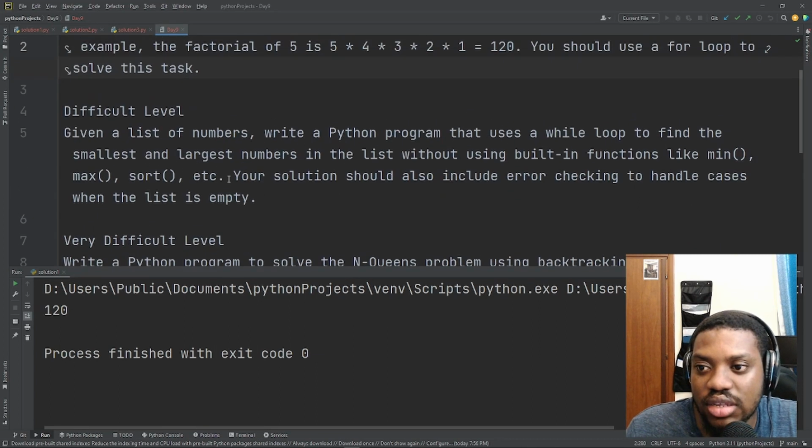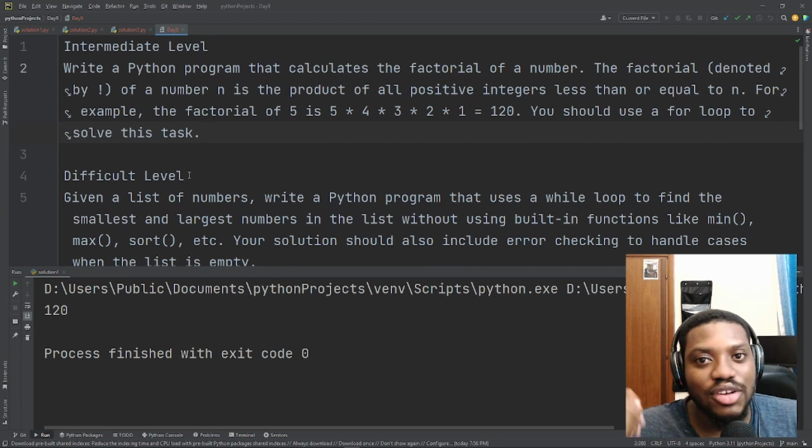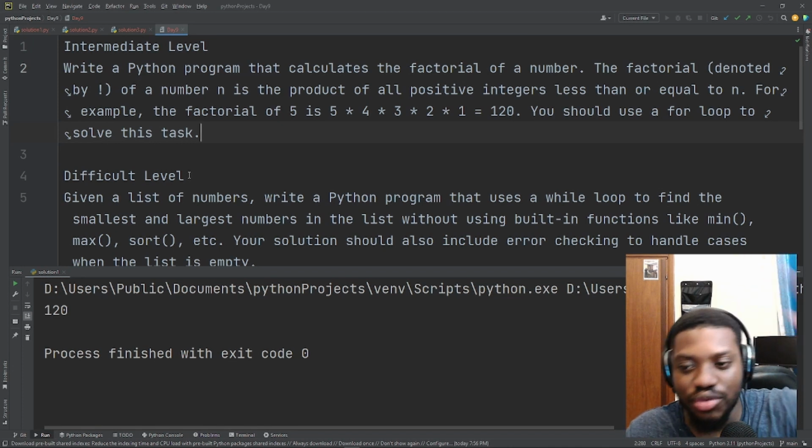Question 2 says it's a difficult level question. So we finished intermediate and now we are at difficult level. I think I should get a badge. All right. Okay.